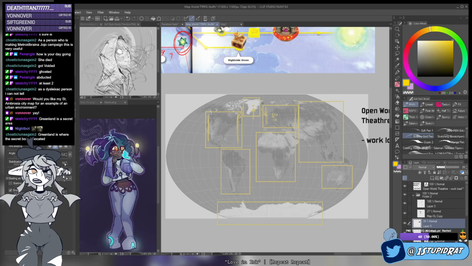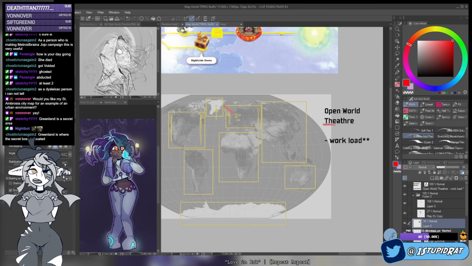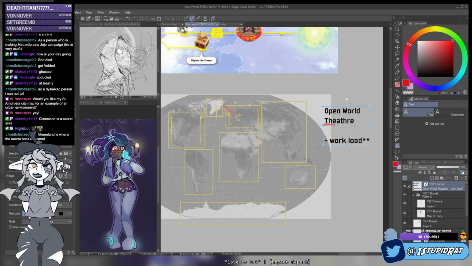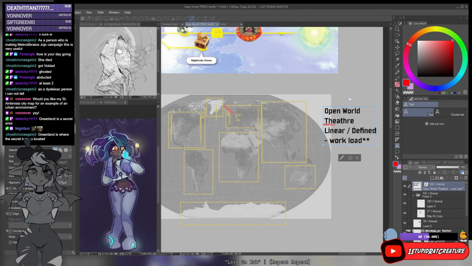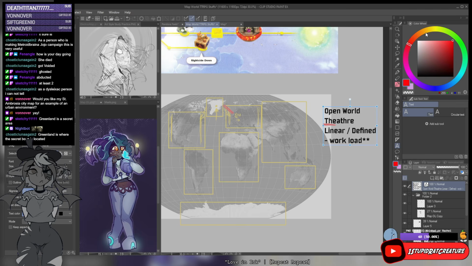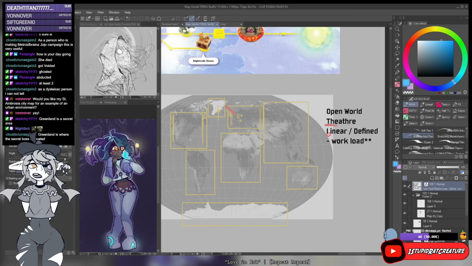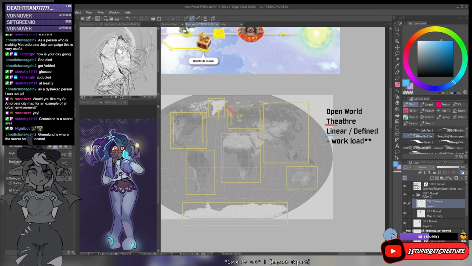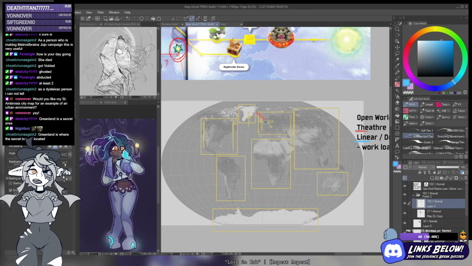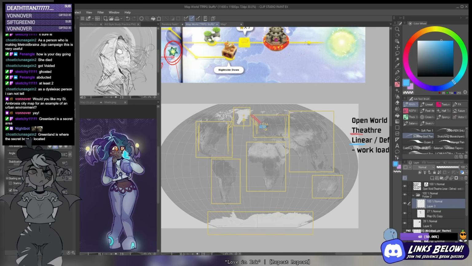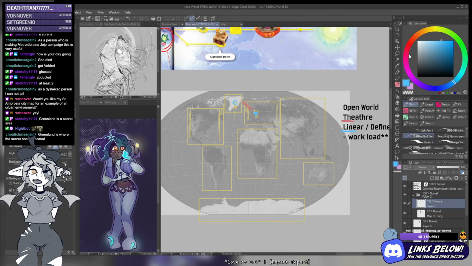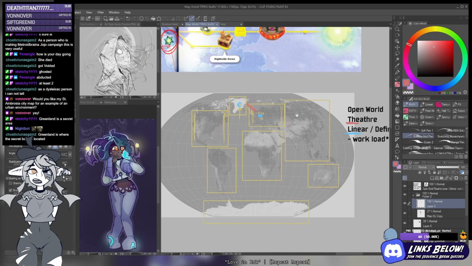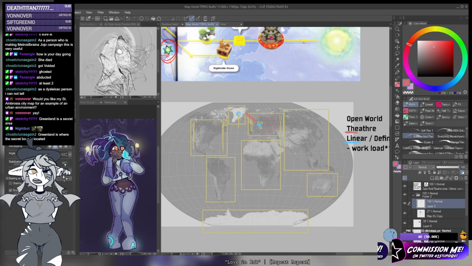But otherwise, on this part of the journey, like right here, let's just say this part is theater, and let's do a little funny thing that says linear/defined. We'll do blue for that. So a combination of linear and theater makes that. So you really focus on the areas where you know the players are going to go, and then you just do whatever for the rest.